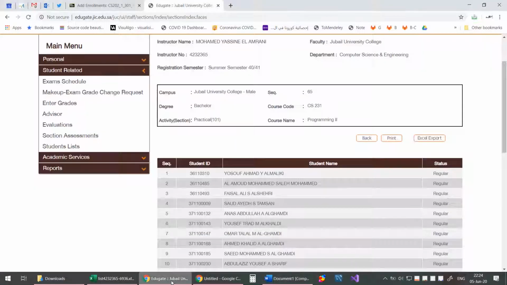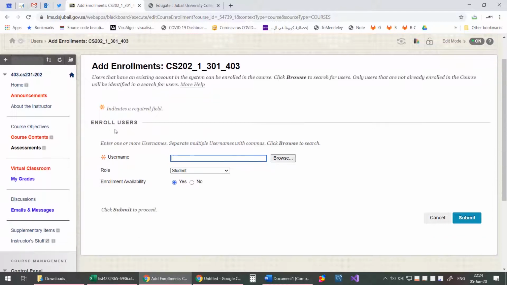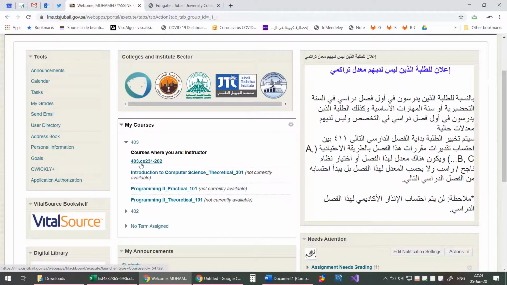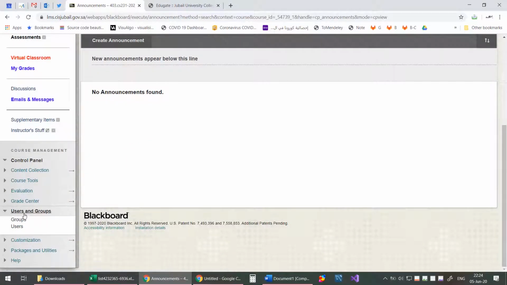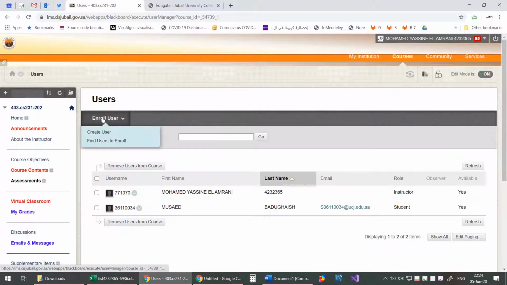I'll go back to Blackboard. This is the place where we were. You remember where to be here? First of all, you choose the course, just to make sure that we're doing it in the right place. We go to the course that we would like to have all our students in. We go to users and groups, users, and then enroll users, find users to enroll.